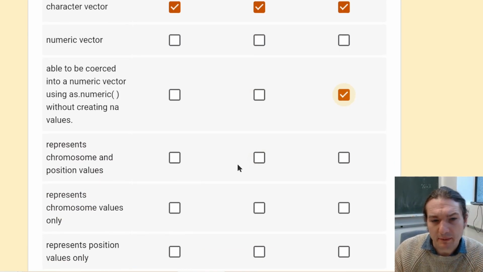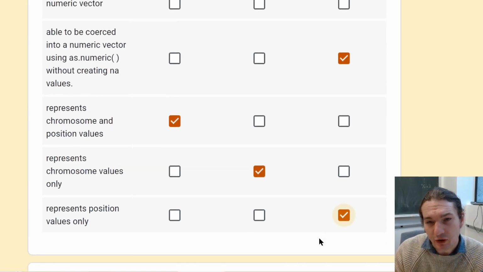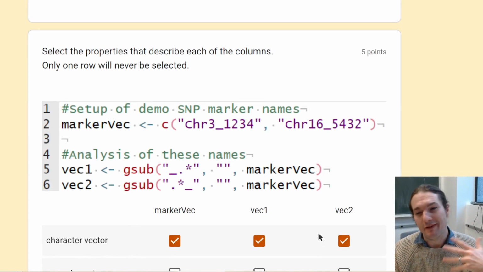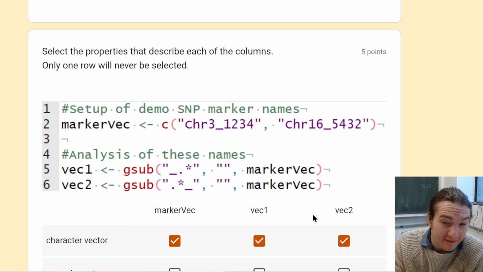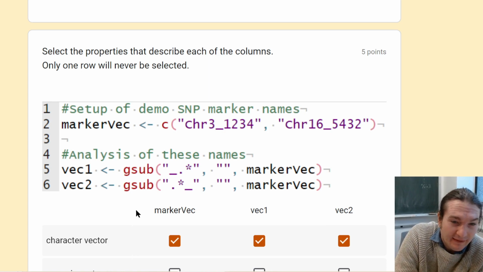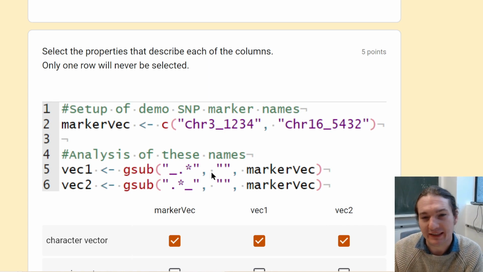One represents chromosome and position values, one represents the chromosome values only, and one represents the position values only. I do this because this is a very common implementation of these techniques. I use them all the time. You will see them in your homework. If you work on this type of data, this is the common type of gsub that you're likely to need.